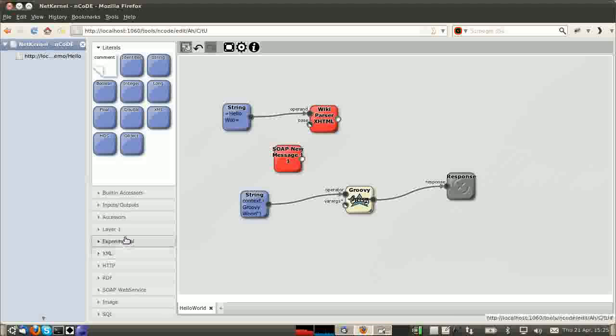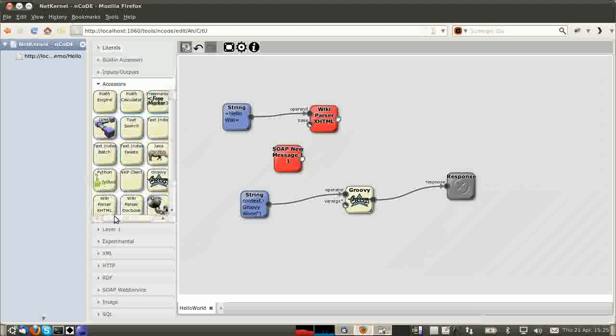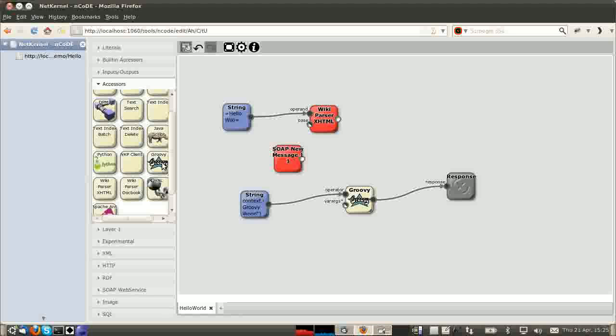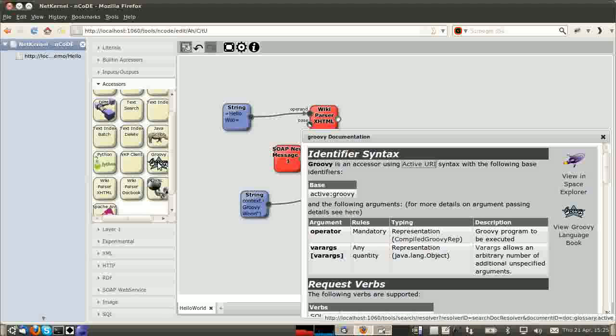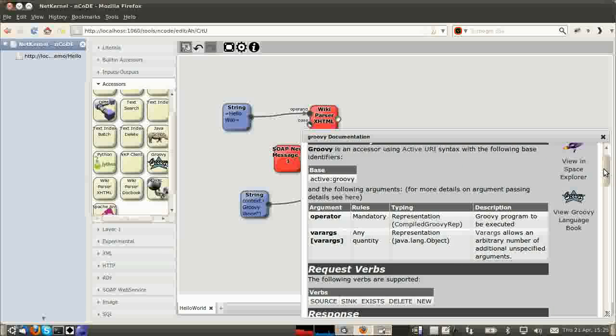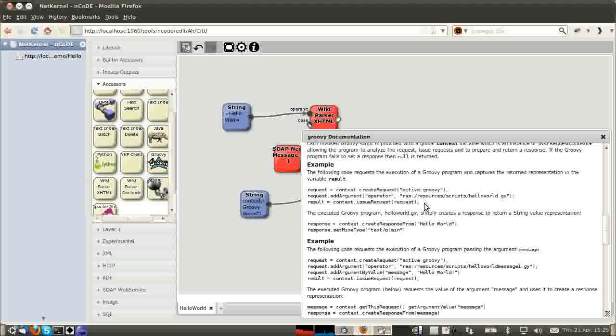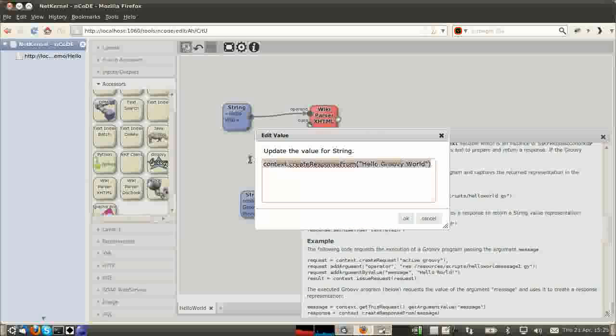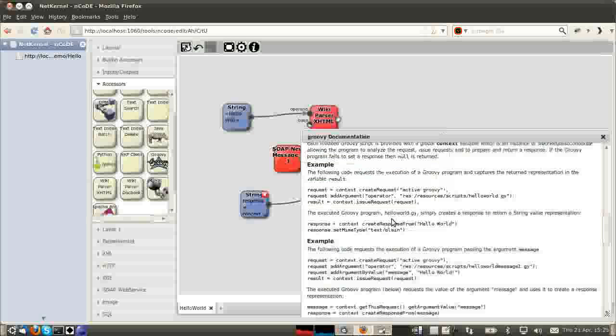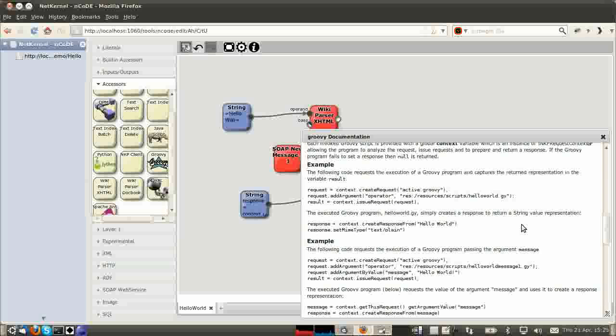When I look at any one of these components, so say for example I look at an accessor like Groovy, if I double click it in the palette, the system goes away and discovers its documentation from its library, and we can then inspect it and see how it works. So I could have, for example, cut and pasted that piece of code from the documentation into my tool. It would have set the MIME type for me correctly, and then I could have run that piece of code, which might have been convenient. I wouldn't have got so many typos.